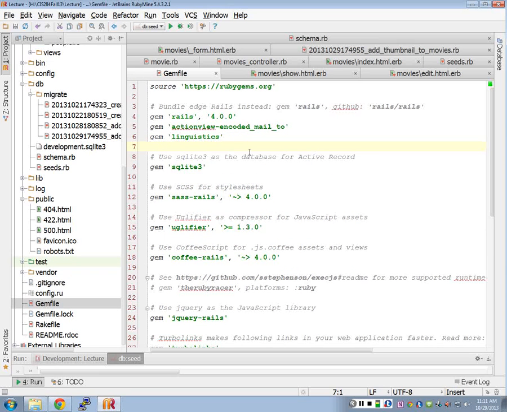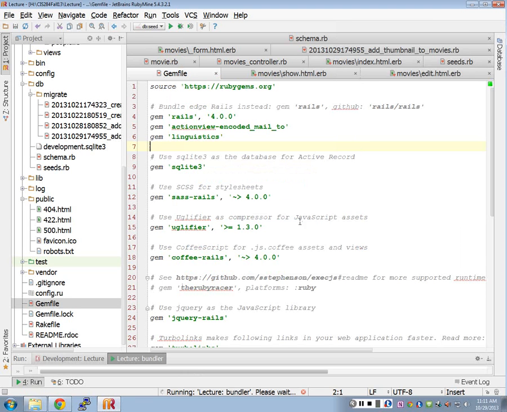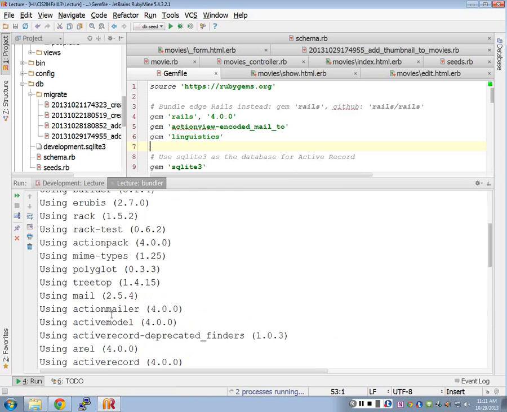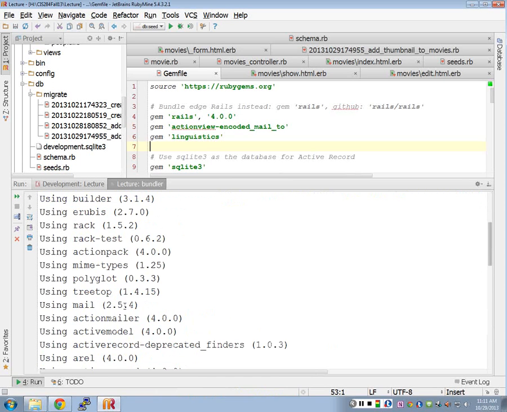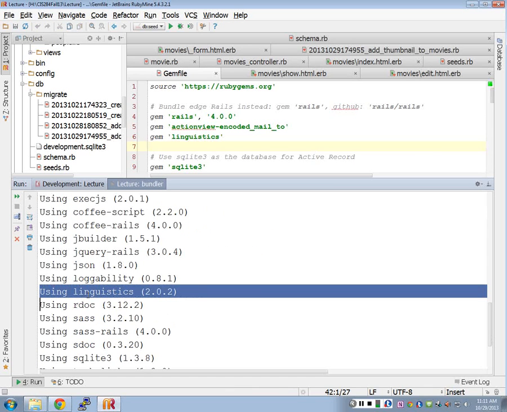And then how do we tell our project that we have changed the gems that we're using? The bundle, right? So we do the tools bundle install, and it will go out, get that gem if it's not there, and ours probably was already here. There it is. So mine was already installed on my system, so it's just going to be using that linguistics. No arguments, just bundle install, and no arguments, yeah.